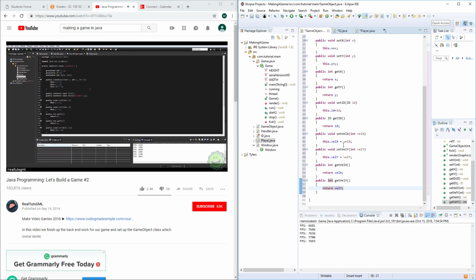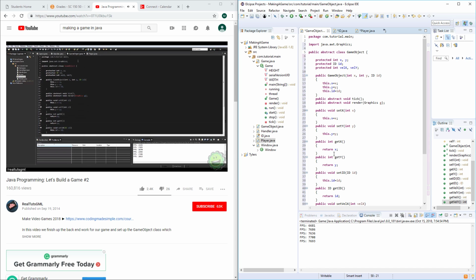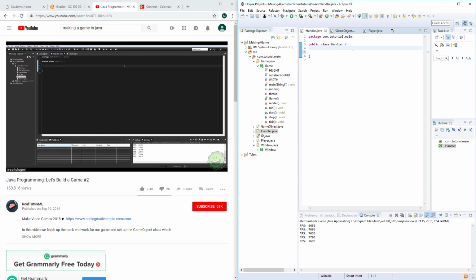So that should be it for our game object class, which is pretty cool. Alright. So now let's go ahead and go to the handler. Now here in the handler, we need to create a list of all of our game objects within our game, because we don't know how many game objects we're going to have. So we're going to create a linked list, and this is going to be our game object, and we're going to call the list object, and this is going to equal new linked list game object.